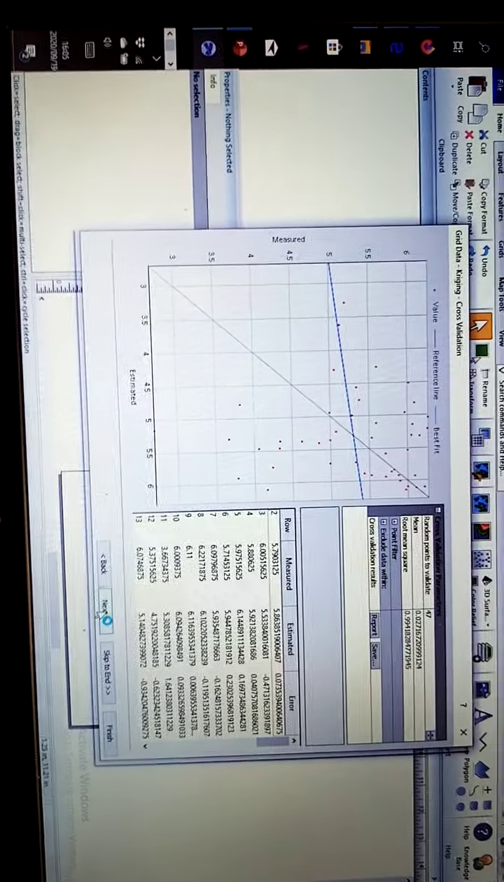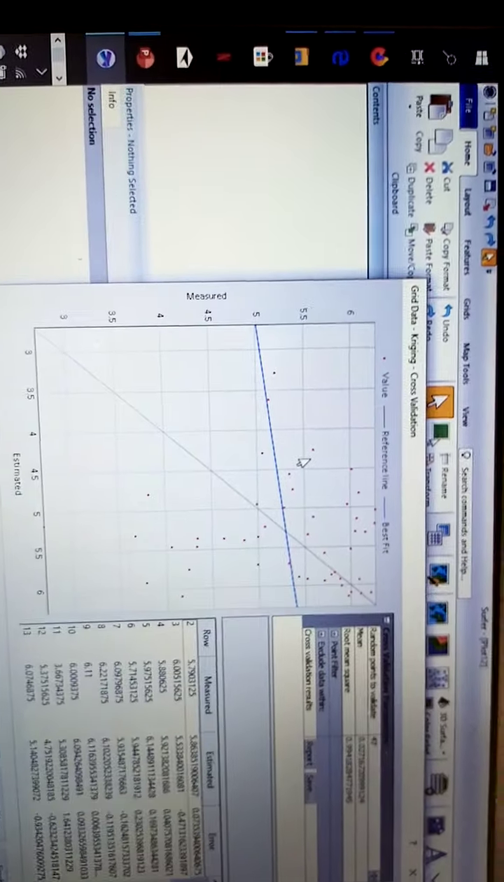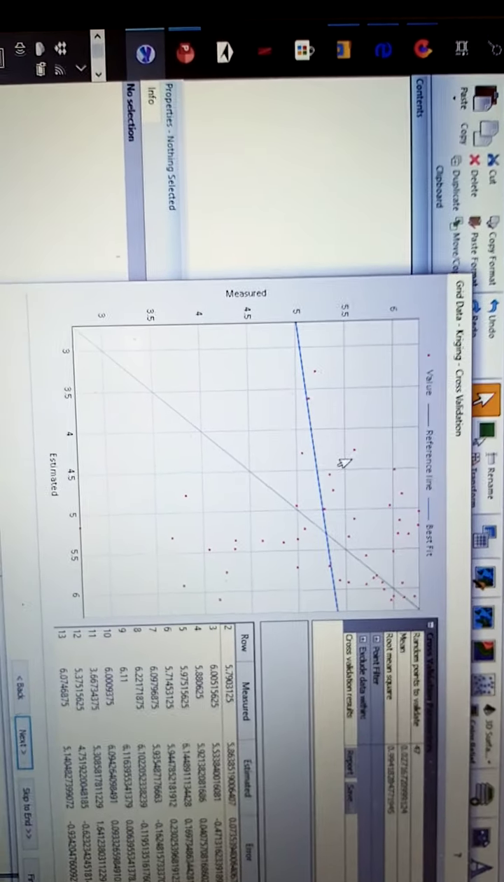So now we are good to go. Then you click next. Wow guys, the validations. So using kriging, we remember we said that kriging is a type of interpolation method.